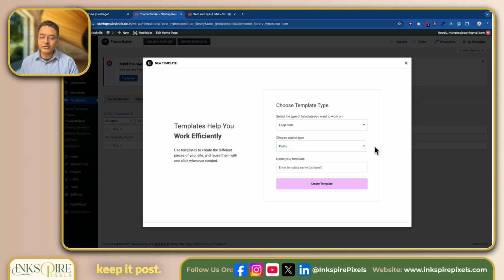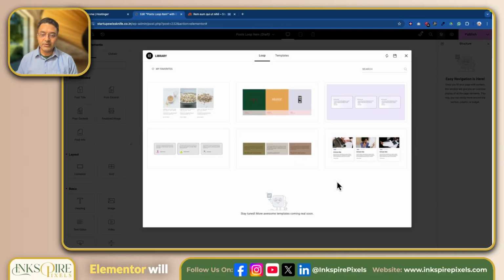Let's keep it post. Post taxonomy means that if you have multiple categories of your post and for each category you want to create a loop item, then you can select this. But for now, let's just learn to create a loop item for posts. And let's call it post loop item. Click on create template.